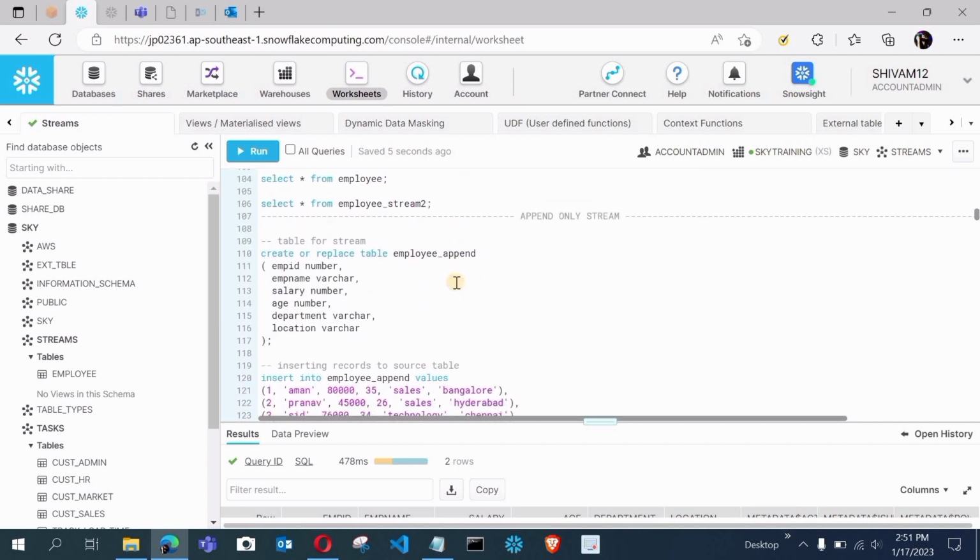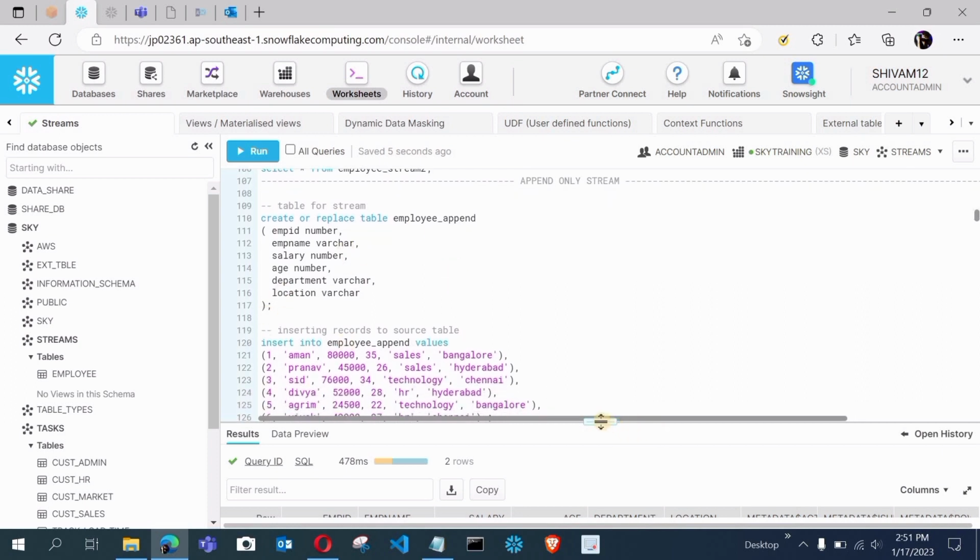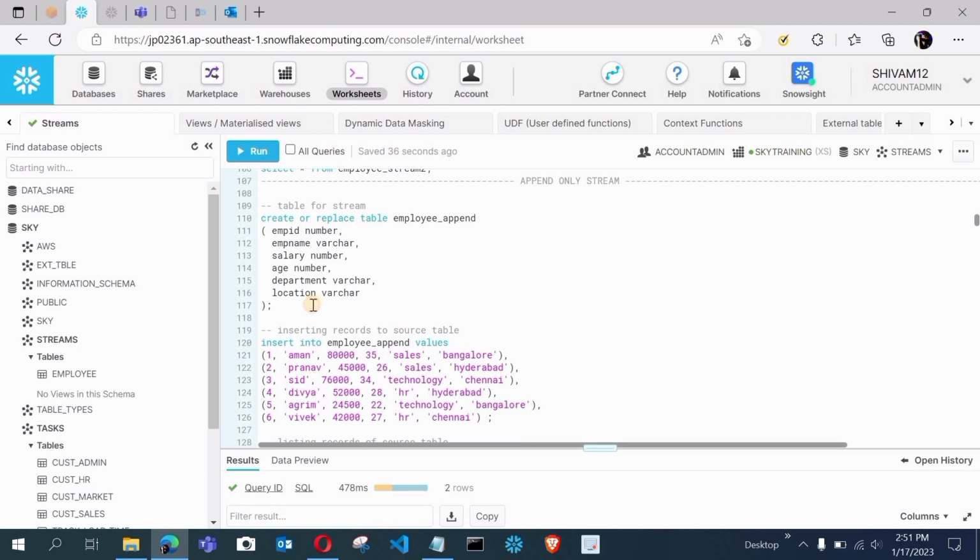Now let's understand the append only stream, meaning how we can create an append only stream. For that we will create another table. As you can see, my metadata is already ready, so now we will just create another table for the append only stream. The table columns are the same but the name is different, employee append. Let me execute this.